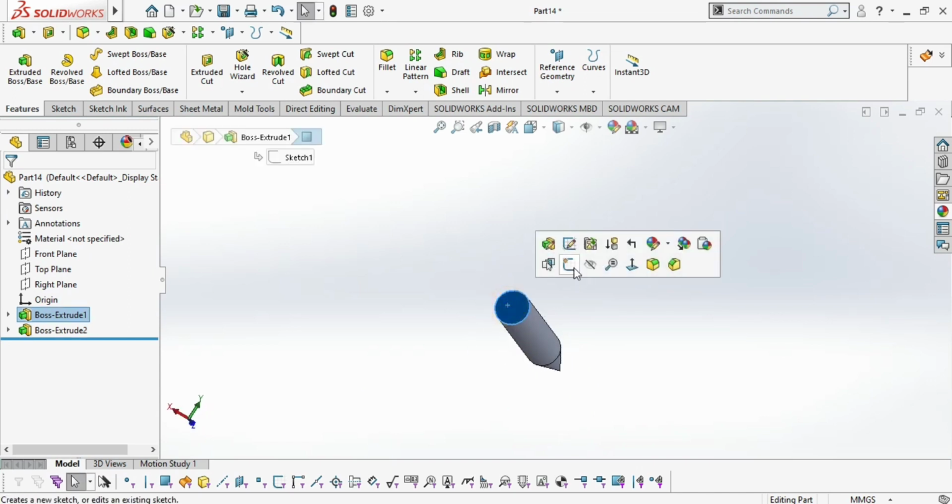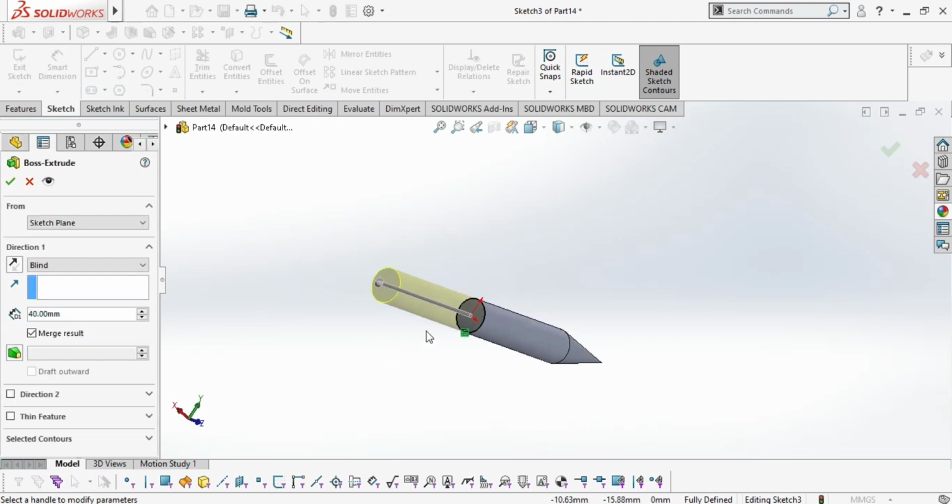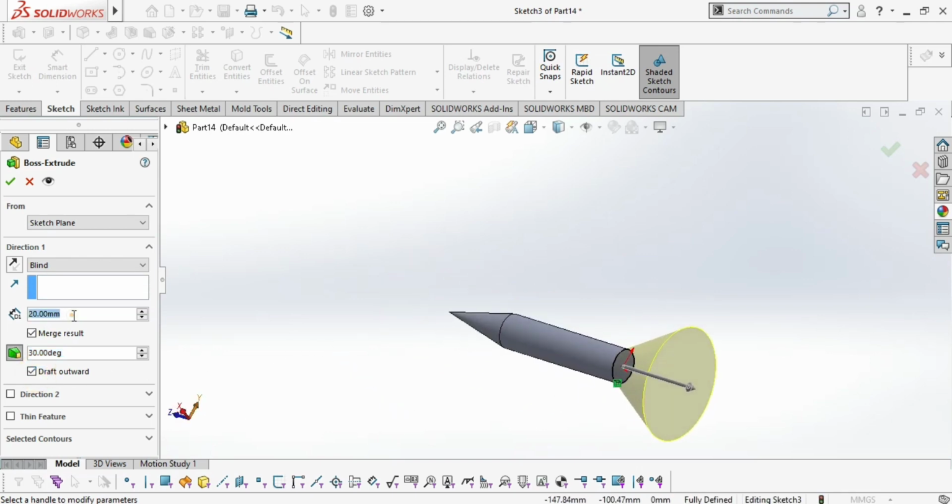Now choose this face, sketch and convert entities. Then go to the extrude boss base. Again we have to create the head of the screw. For this, first give the total thickness of 20, give the angle around 30 and draft outside. You can use 10 or 15. So this is okay. Now click OK.